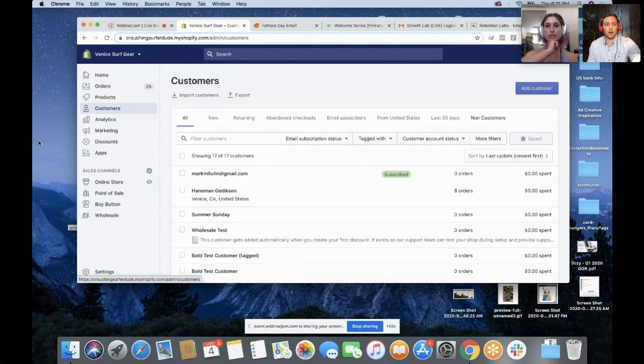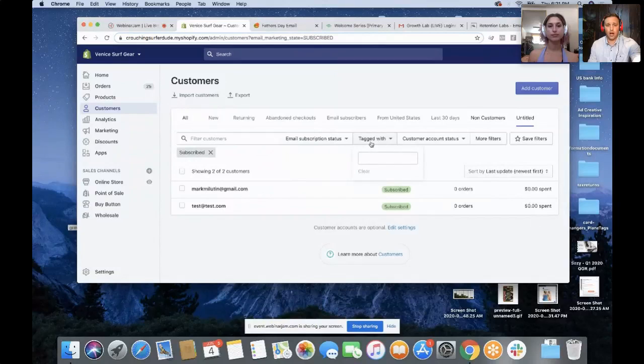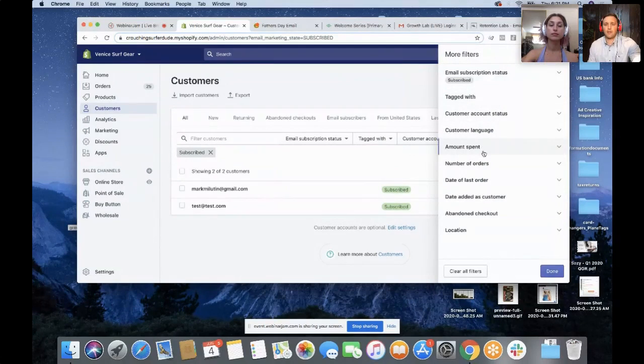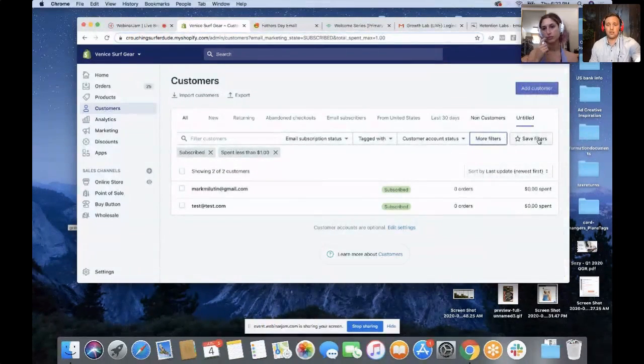So I can go in here, which is under the customer section, and I can start building a customer audience. Say I'm going to pick people who have subscribed and that have spent less than $1. So we want to create an audience essentially of everyone that has not purchased yet from the store. You can build those audiences in here pretty easily, and you can save them.